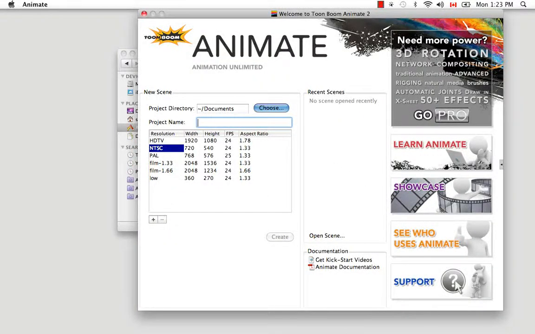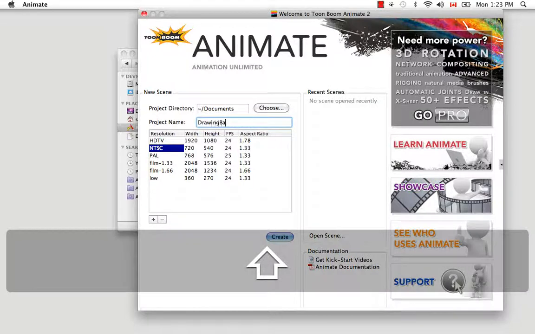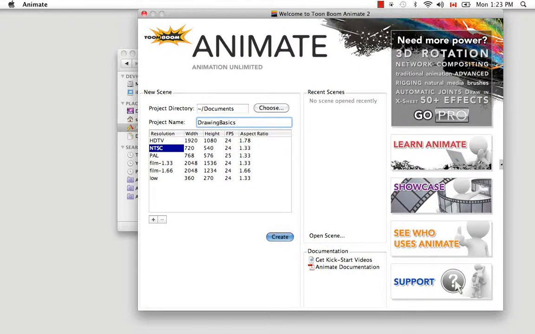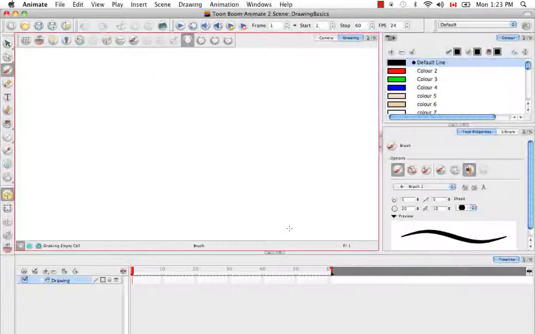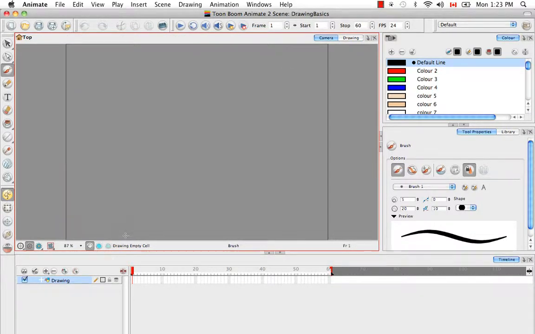So let's name this Drawing Basics, just like the Animate Pro tutorial. And now you'll see in the bottom corner of the drawing view, as well as in the camera view, that these modes now appear.